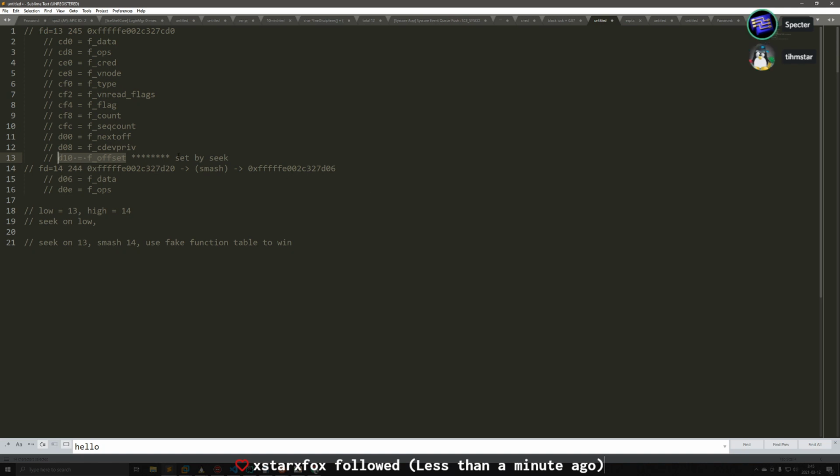So yeah, basically what happens there is when you seek on the previous file, you can set what gets used for the file operations on the next file. And then he sets up a fake function table in user space. That's where he sets up the kernel payload to get called on the poll function pointer. Then he calls select on that file so that it ends up taking that function pointer and you get code execution.